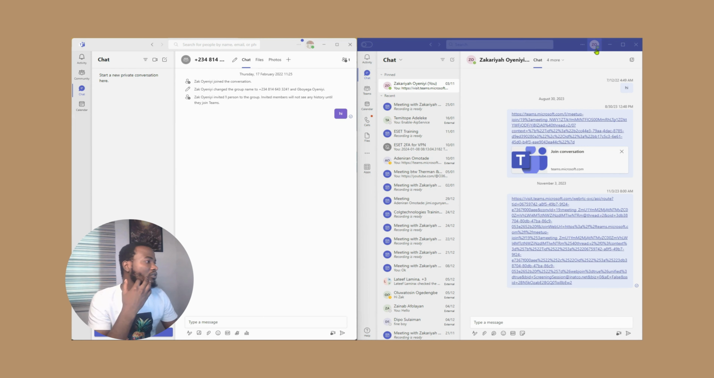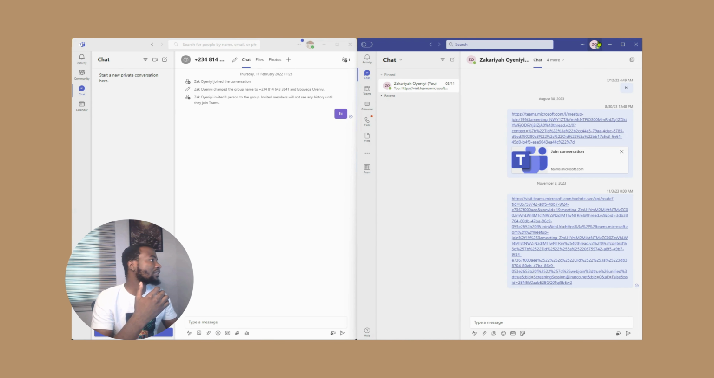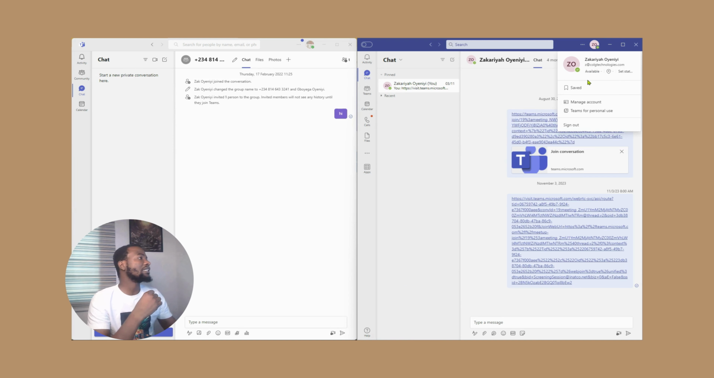Right now, the interesting part which I'll be pointing out is this here. If you look at this here, you will see that we have my name, which is Zaid at codetechnologies.com. So basically, imagine I, as an IT admin of an organization, want to do a test run, and I want to make use of Teams on the same system. I want to sign in with another Teams account. Now, would this allow me to do that?